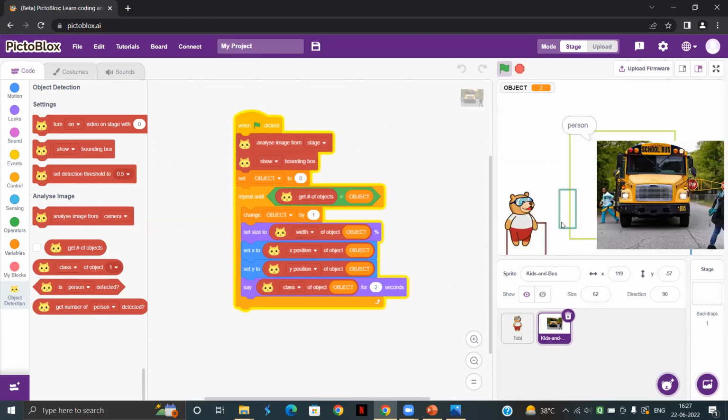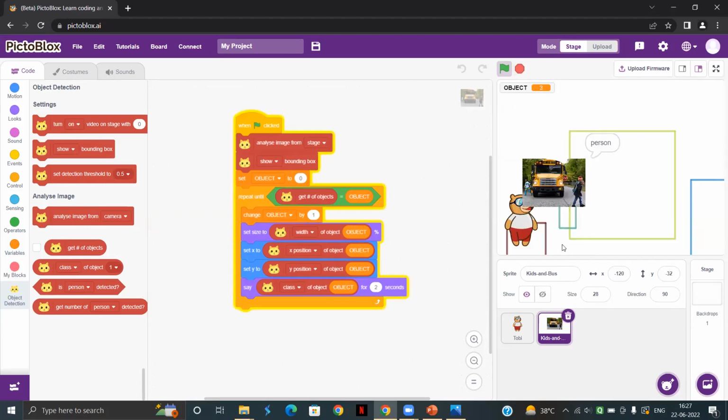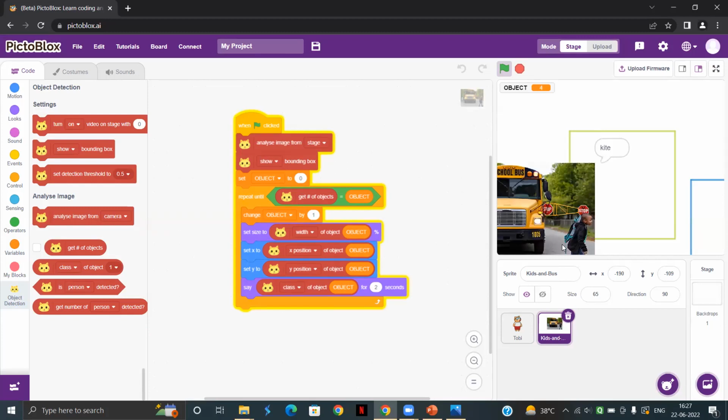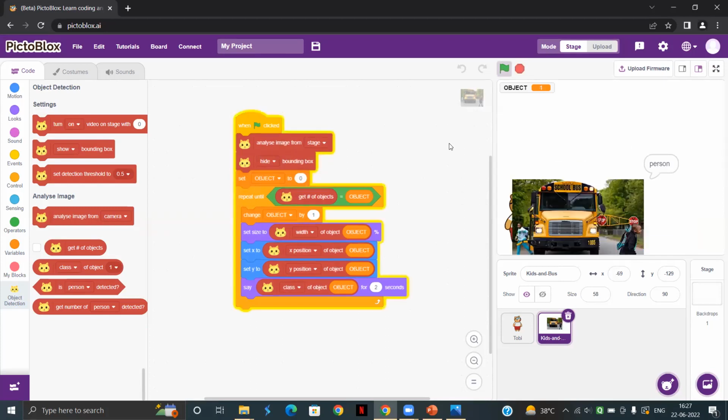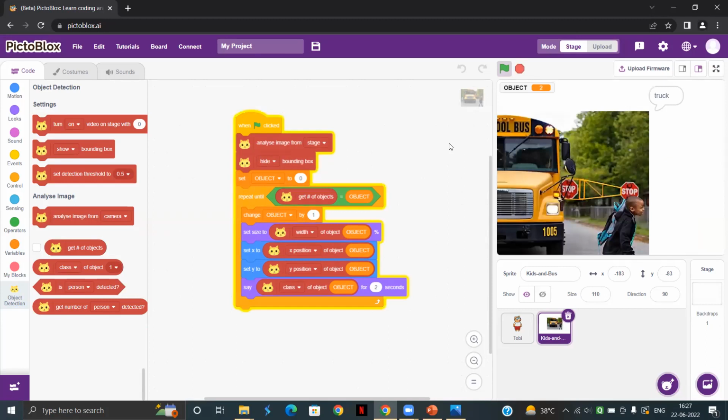Now just see, there are various boxes coming up. That means each and every object which the code is identifying, it is putting under a box. Now, I don't want that box to appear because it is not appearing very clearly. So that is why, instead of show, I choose to hide those boxes. So now when I run this code, the boxes are going to be hidden, and each and every object which the code identifies, it is going to show that only.